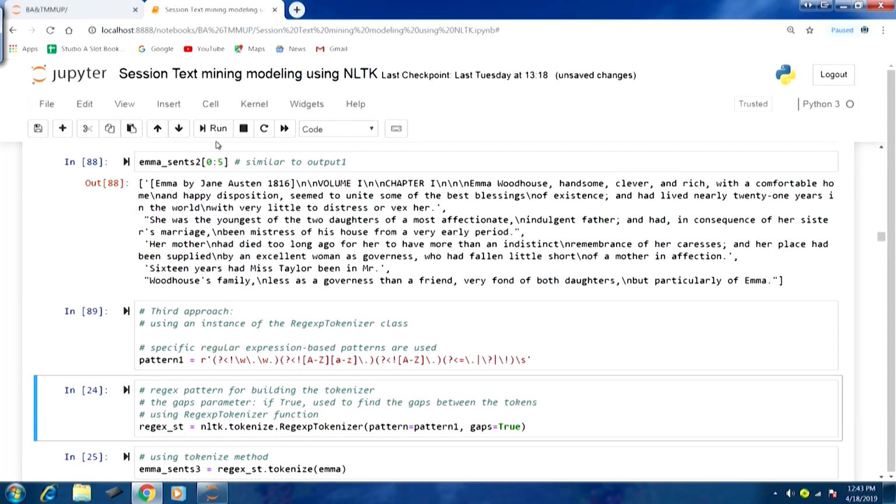So, let me run this. We will have this pattern 1. Now, we can use this regex pattern for building the tokenizer, and here you would see in the function that we are going to call tokenize.RegexpTokenizer. Here we have two arguments, pattern and gaps. Pattern we have already defined, so we will use pattern 1, and gaps is True. If gaps is True, then this particular function is going to use the pattern to find gaps between the tokens. So, let me create this instance of the regex object here.